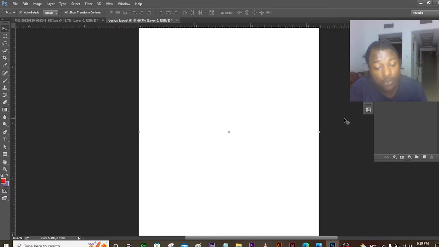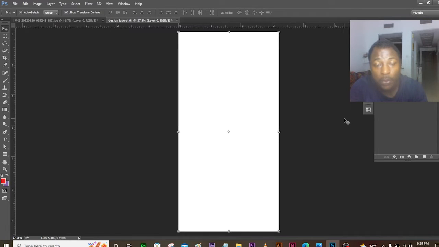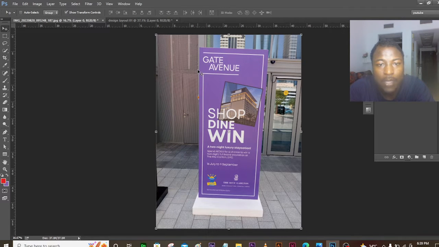We press Control and 0 on your PC. For Mac, you press Command and 0. So once you press that, it centers your document in the frame. So now we have our document here. But as we can see in the layout here, the width is still too large.